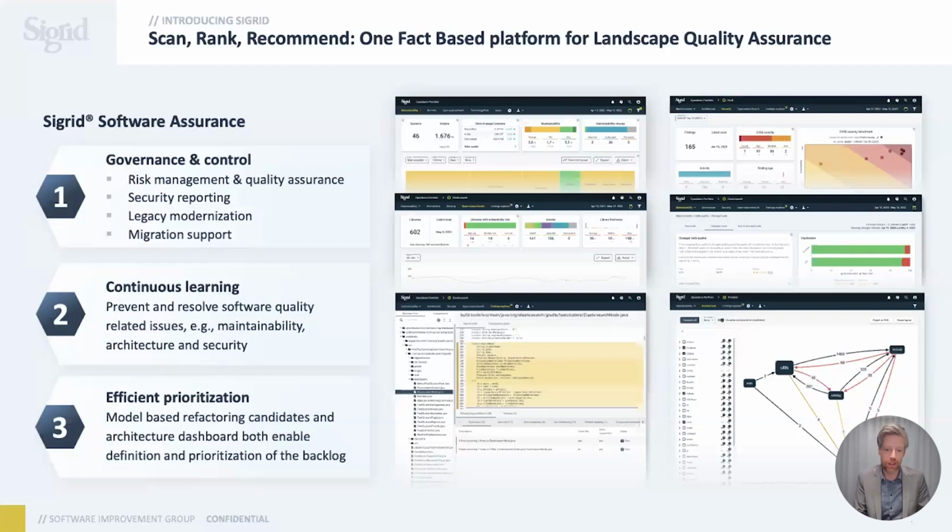And then last, but definitely not least, it's about prioritization. We all know that you have teams working on your software and those teams can't do everything. So you need to start somewhere. And this somewhere is what Sigrid does for you. So Sigrid scans, ranks, and recommends everything that you need to manage your IT portfolio from a code level perspective.